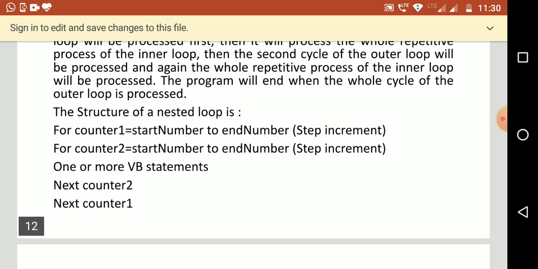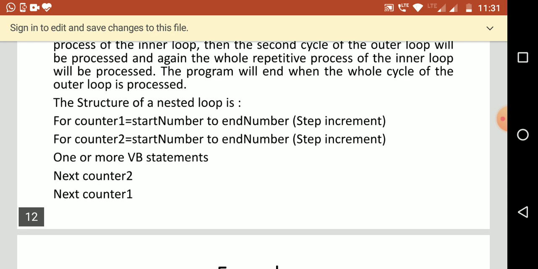So this is the structure of a nested loop here. The For counter1 is the outer loop, and For counter2 is an inner loop inside that. So the statements under the inner loop will be executed first fully, and then the control will be transferred to the outer loop For counter1 for the second time. So once again, when it comes inside this inner loop, all the statements under that will be executed, and again the control will be transferred to the outer loop. So this goes on till the condition is false in the outer loop.